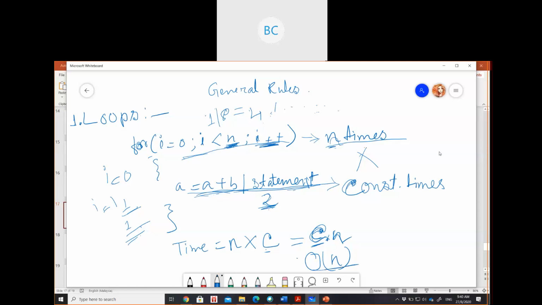Why O(n)? I already mentioned we are always going to consider the worst case. Even if it is omega or theta, it doesn't matter. You are going to neglect the constant part. So this is the for loop.